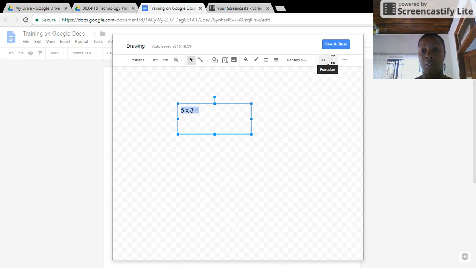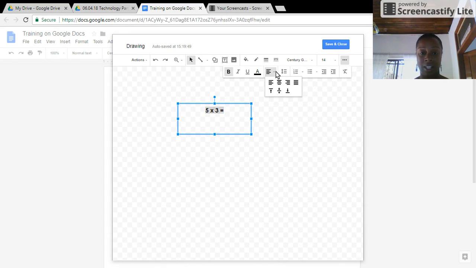This one where it says More just brings down different options for you. I'm going to make it bold. I want it in the center of the box, not only in the center as in from the top down, I want it in the middle of the box, okay?